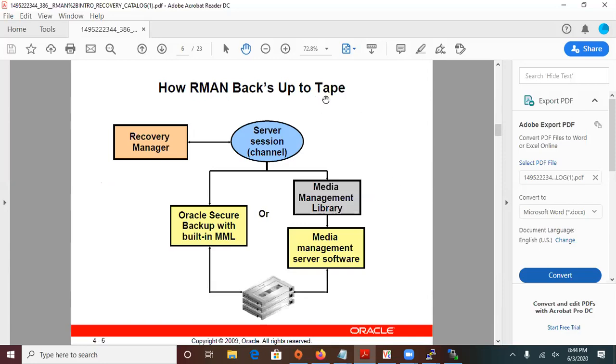How does RMAN back up to tape? Okay. Recovery Manager, server session channel, media management library, media management server software, Oracle Secure Backup with built-in MML. So do we understand the tape concept? Even though we won't be using any tape here.